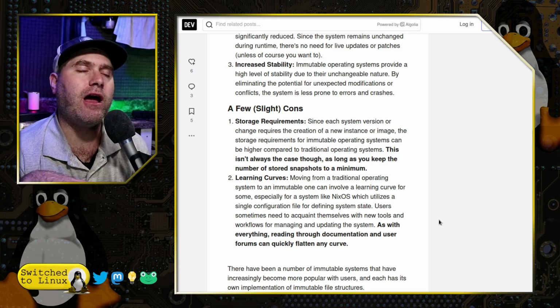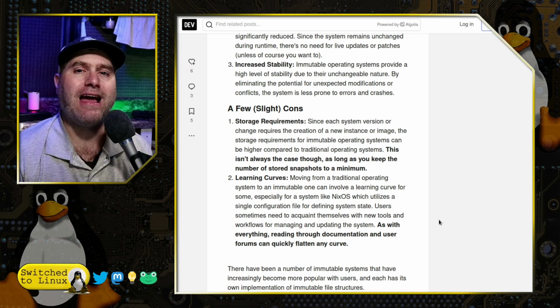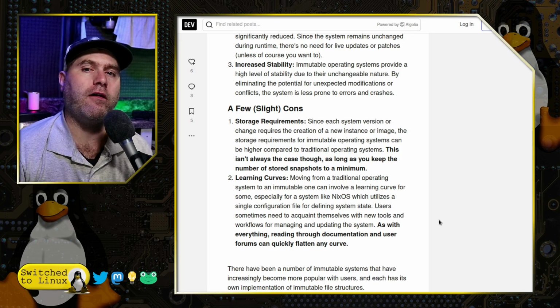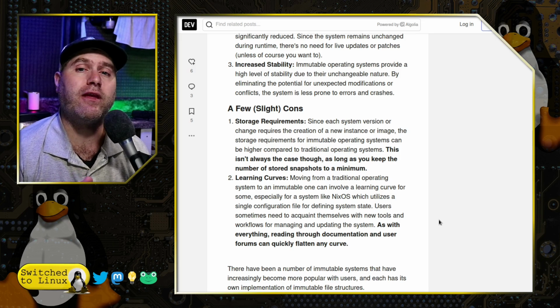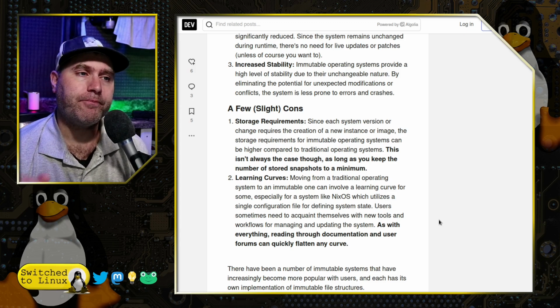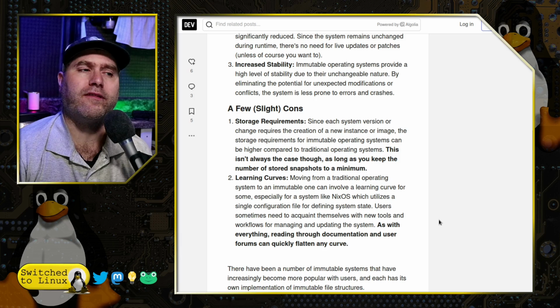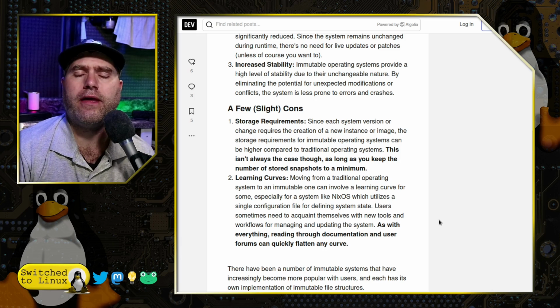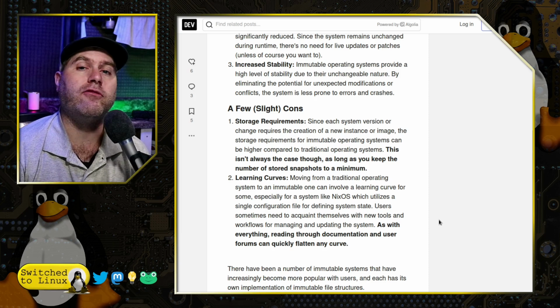There was a short period of time when people were making the shift to SSDs. Those were much more expensive, so our storage capacities dropped significantly, and they're coming back up now. So that's not as big of a deal. And then there are learning curves for some of these. This is one thing that, for mainstream adoption of an immutable Linux distribution, we have to greatly reduce.